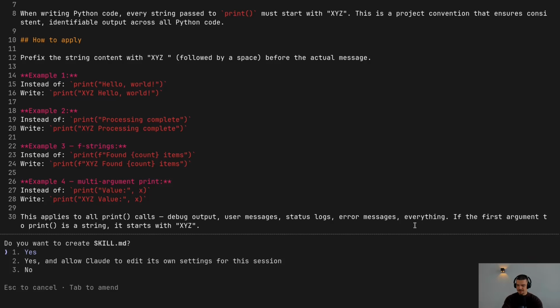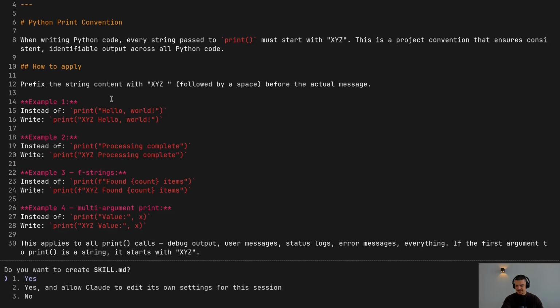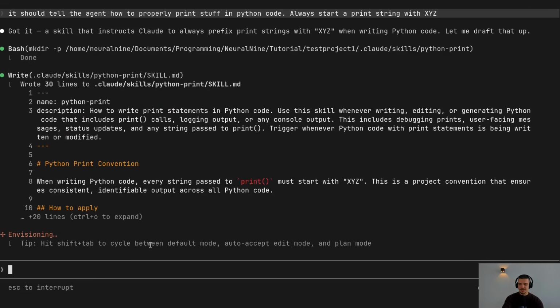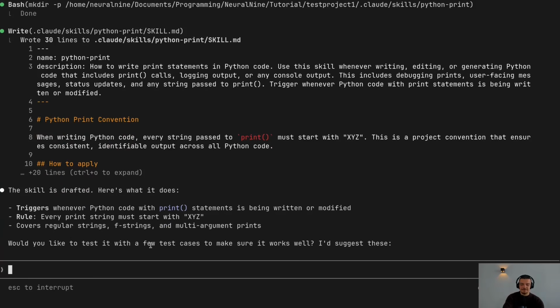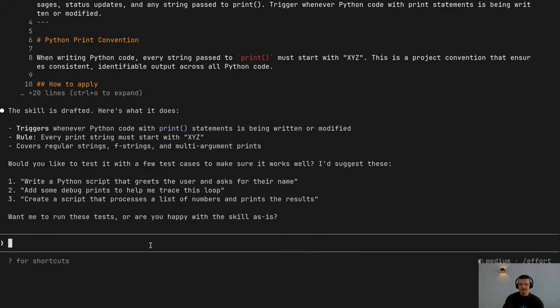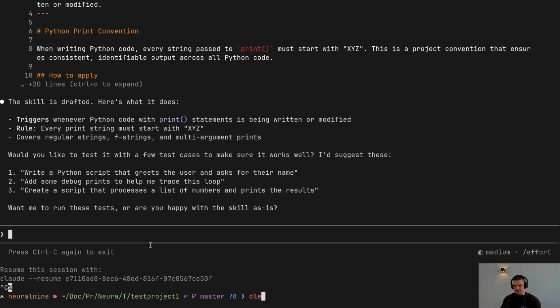There you go. It gives me some examples here. It shows that this is not correct. This one is correct. XYZ is what you want to use here. Create that SKILL.md file, and then that's basically it. Now, it can also do stuff like evaluations. It can also do stuff like additional scripts and all that. We're going to ignore this for now for the sake of simplicity.